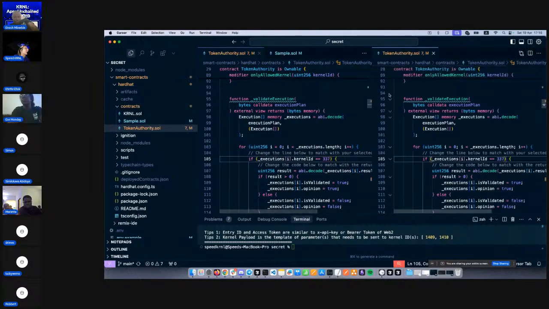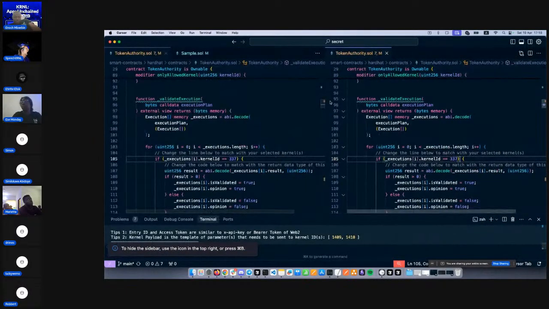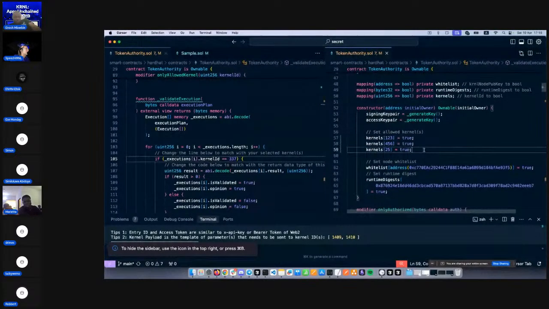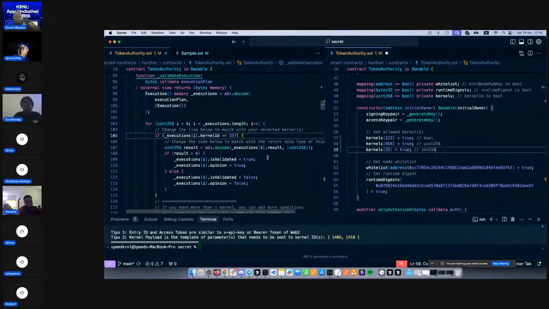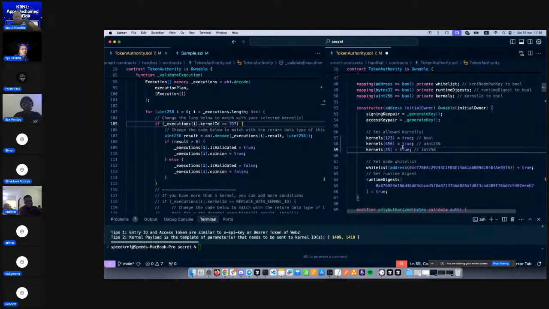Let me put a split screen here. Let me put this out. Oh, okay. I'm gonna scroll this up. Let's say we have kernel 1, 2, 3, kernel 4, 5, 6, and then kernel 25, which returns int 6, right? So let's say we have 3 kernels here, right? This is the same file, by the way. It's just at the top of the page or at the middle. So the first one we have kernel 1, 2, 3.